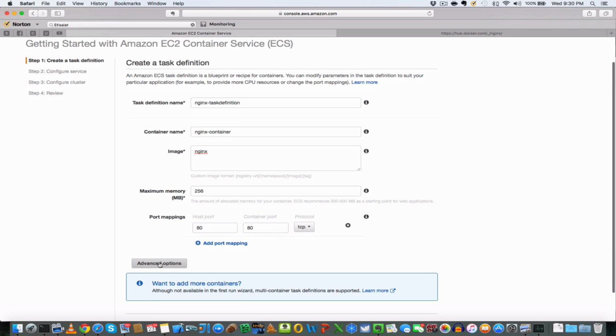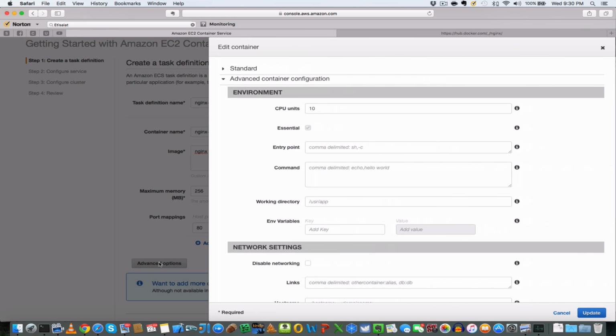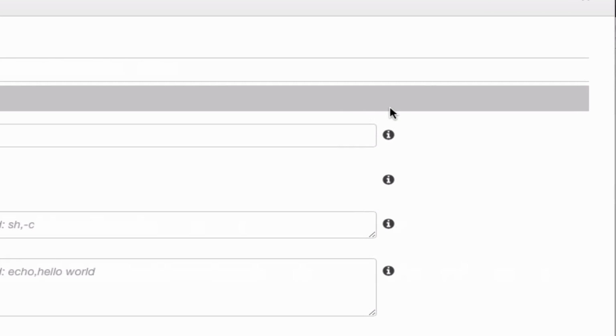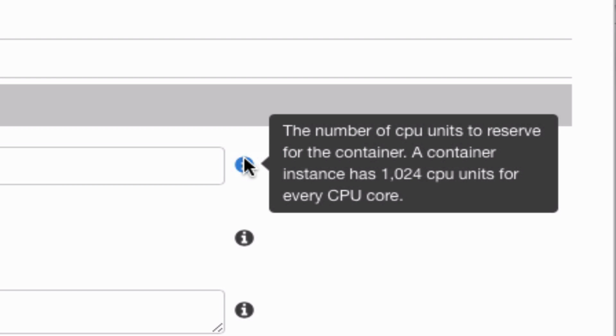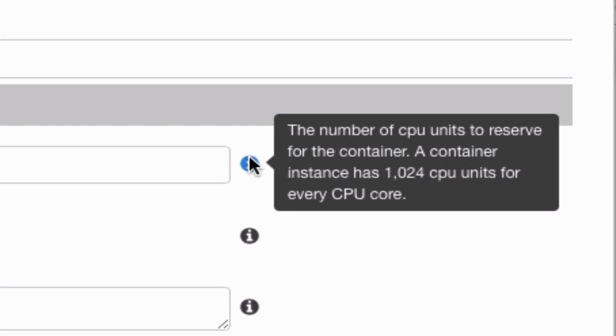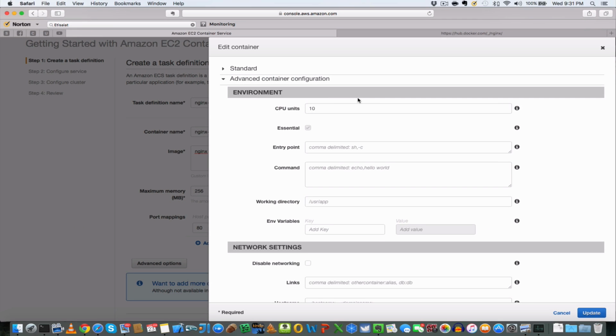The last thing I want to do on here is click on advanced options. The advanced options have quite a few important things from a Docker perspective, but the one I want to mention first is the CPU units. If you see this callout, it's the number of CPU units to reserve for the container. A container instance has 1024 CPU units for every CPU core. The thing to identify here is that when we run our EC2 instances and we've got our containers running on them, each core has 1024 CPU units. So if I take this 10 that's on here and say I want 256 CPU units, then that means I want a quarter of a CPU. And you can adjust this according to your needs.